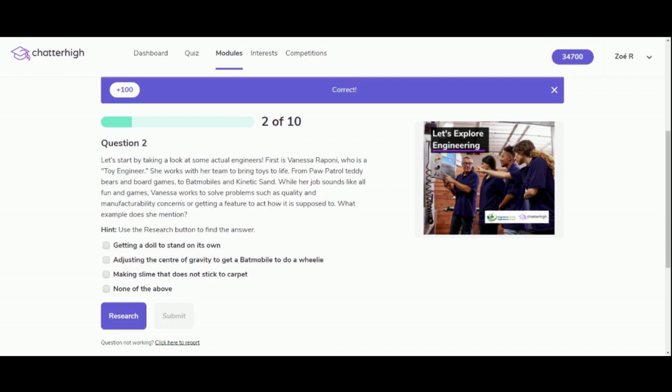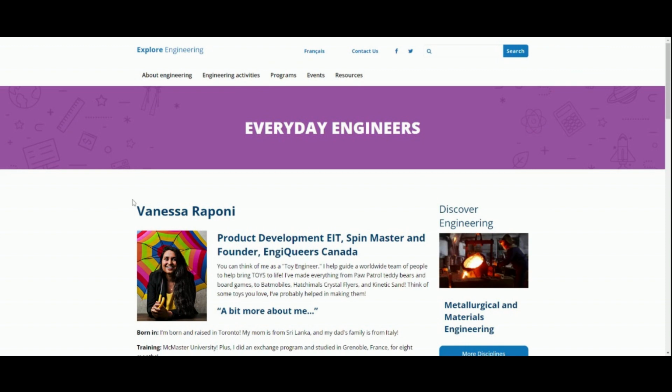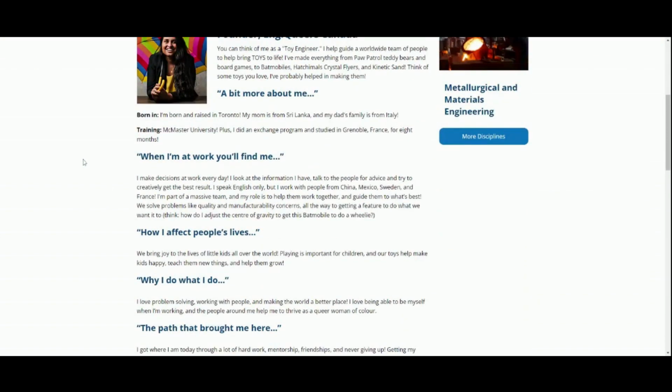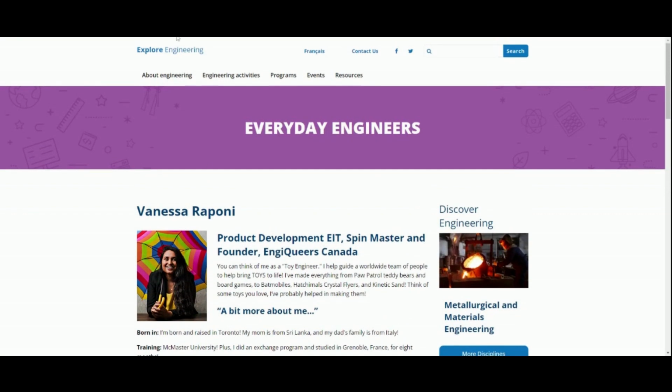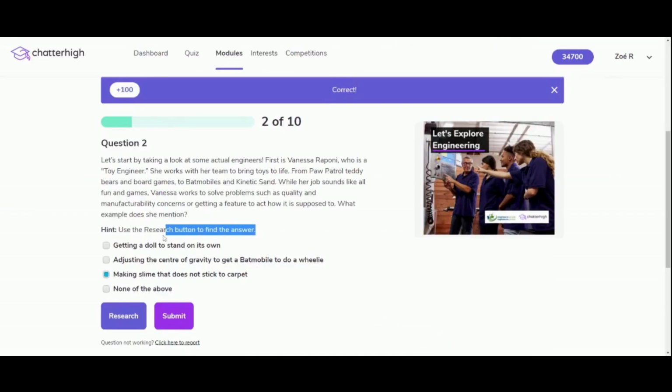So you can read the question, and before answering, you'll notice that you have to do some research to be able to submit your answer. So by clicking on Research, you will be brought to a reputable website where you can find the answer. Answers are usually pretty easy to find, but sometimes ChatterHigh can also give you a hint to make the research easier. Once you think you have the answer, select the option you would like to choose and click on Submit.